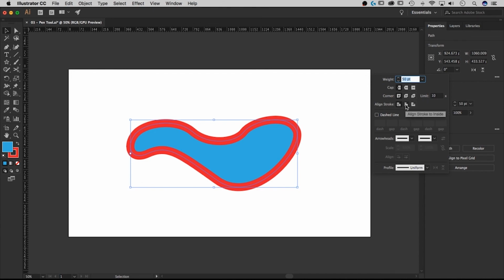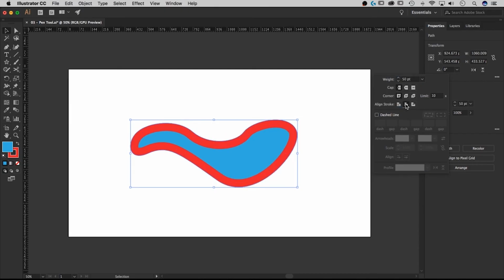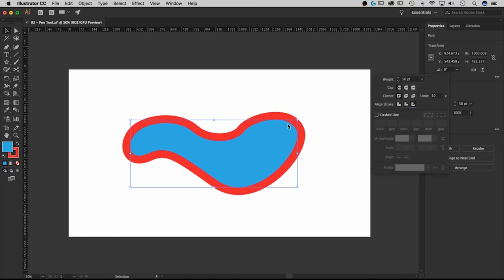But one of them is align stroke. I could align the stroke to the inside of the shape. Notice how there's our shape path and the stroke is inside of it. Or I could align the stroke to the outside. That allows you to create some different types of shapes and designs, and we'll look at that later in the project. We will utilize this, but I thought I'd show it to you now anyway.